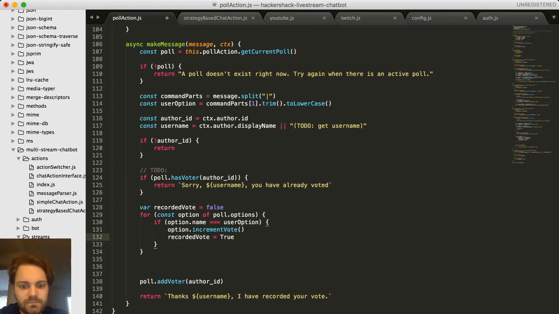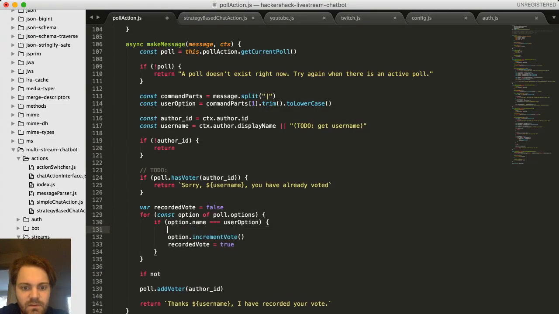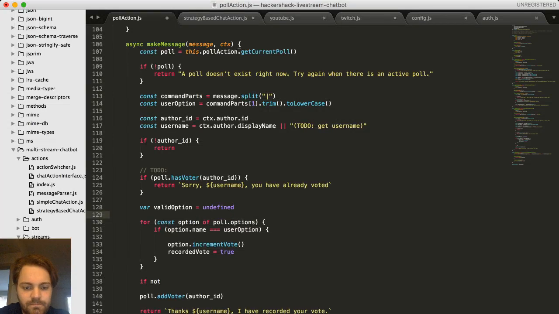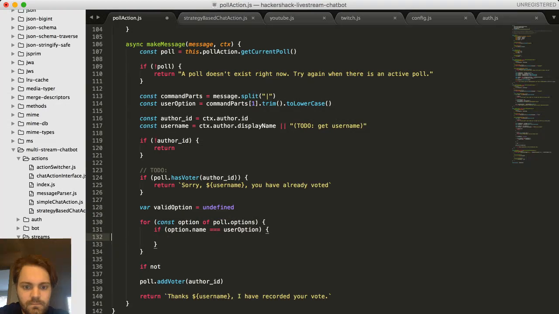True. Here we go, actually. Valid option equals undefined. Okay. Option if not valid option.